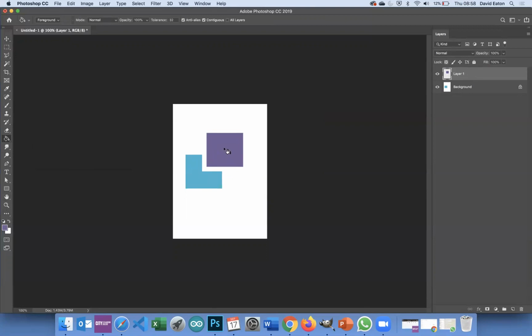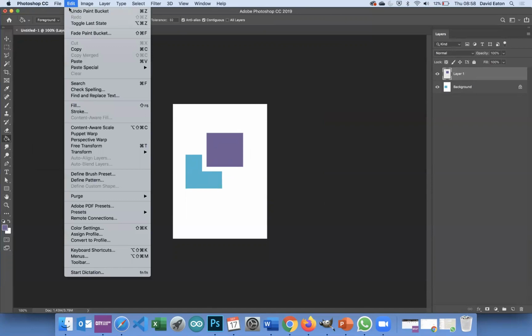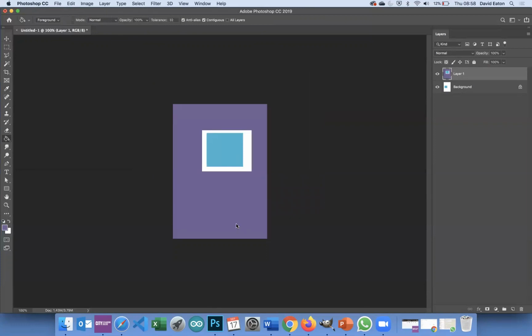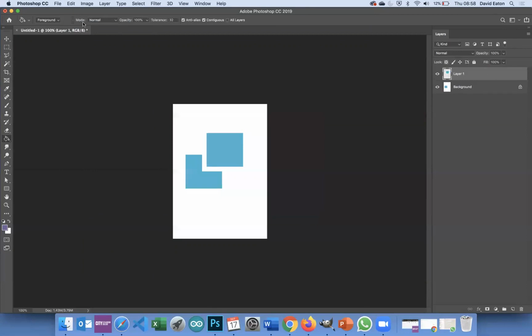If I was to, for example, I'm just going to undo that, edit, clicked outside of there, you can see that it's now filled across the whole layer in the background. But I'm just going to fill that square.